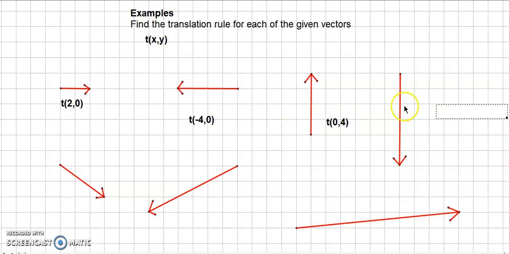This one here is similar, but I'm going from here to there. I'm going straight down. So again, I'm not moving left or right, so 0 left or right. And up or down is 1, 2, 3, 4, 5, 6 down. So it's going to be negative 6. And that's the rule for that one.